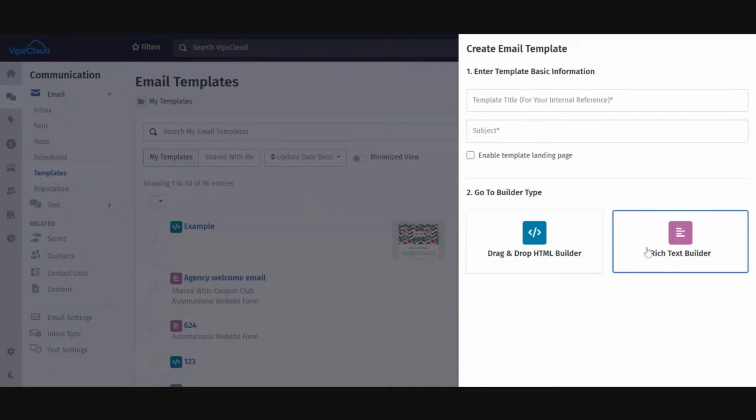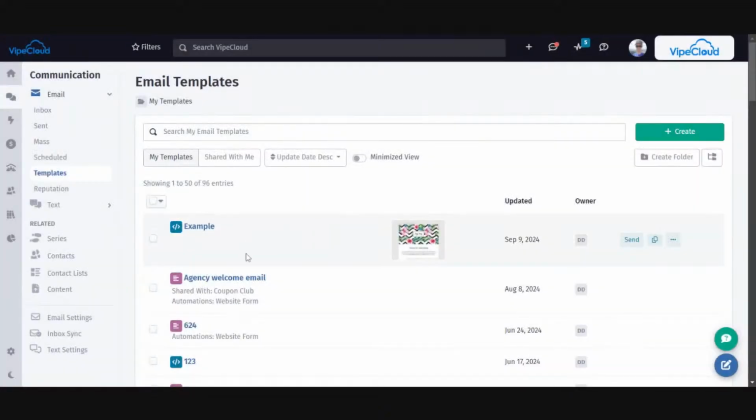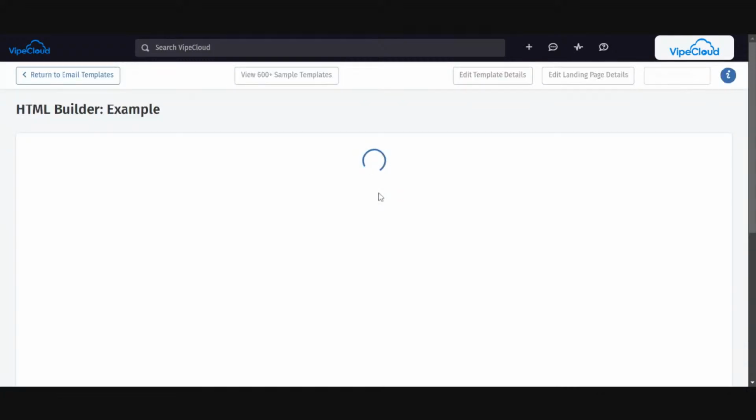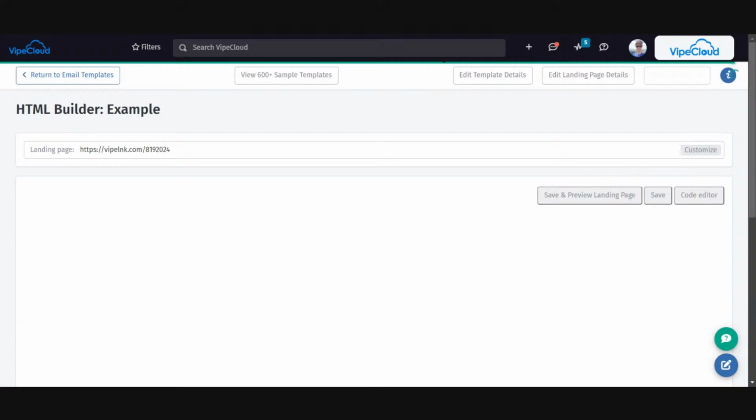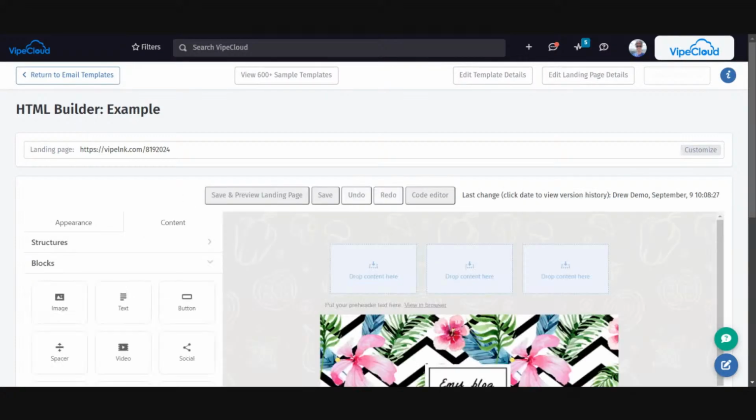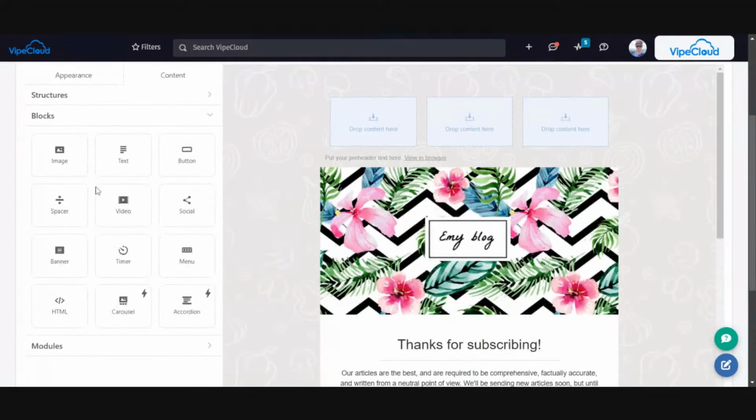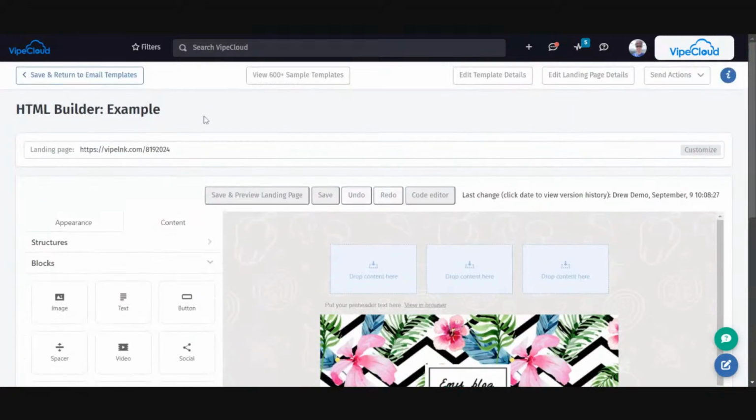So rather than creating brand new ones right here, we've got a couple of examples we can take a look at by just clicking into them. So let's start with the HTML builder. And so this is a drag and drop builder. It's a little bit like making a website if you've ever done that. And here we go. We do have hundreds of sample templates that you can use that just come out of the box. And this is in fact one of those.